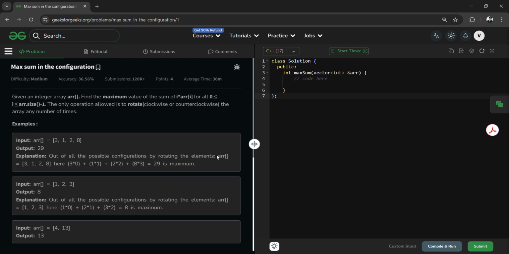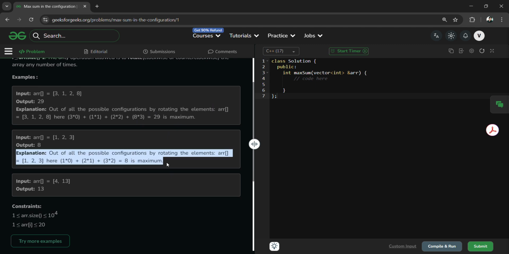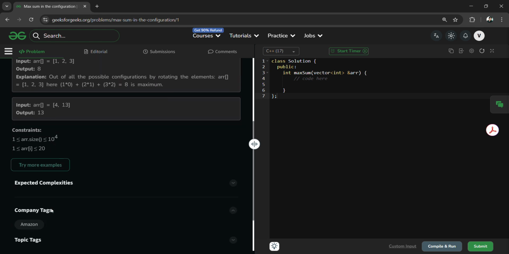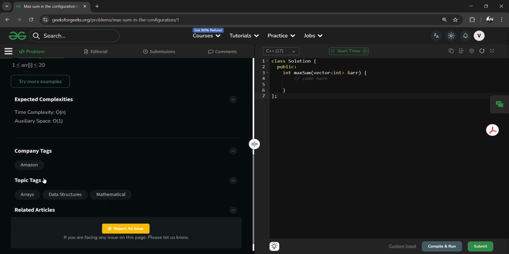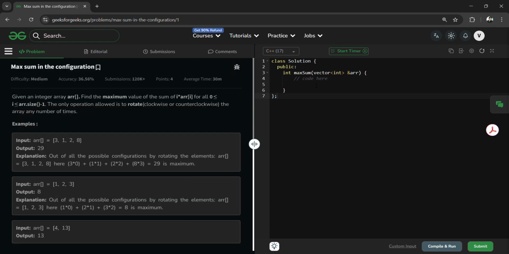If I'm talking about the second example, here we also have 1, 2, 3, and if I make the product with the index i, then we get 8 as the output, which is the maximum sum for the given array. We have to solve this problem with an expected time complexity of O(n) and auxiliary space of O(1). This question was asked in Amazon, and it is completely based on arrays and data structures. So how am I going to solve this problem?